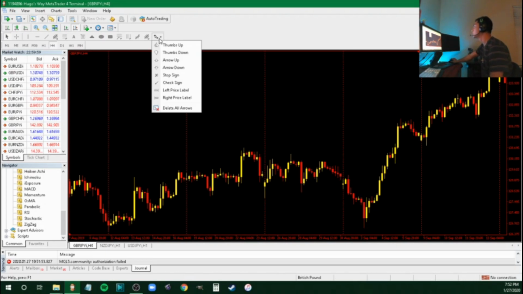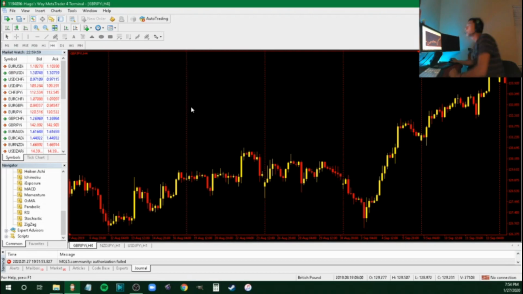This one here is just some extra small tools like a thumbs up, an arrow, a stop sign, a check. Just small little tools that you can add to the chart if you want to, when you do markups and want to pinpoint some stuff. But yeah, that's pretty much most of the tools. Basically most of the ones that I use.